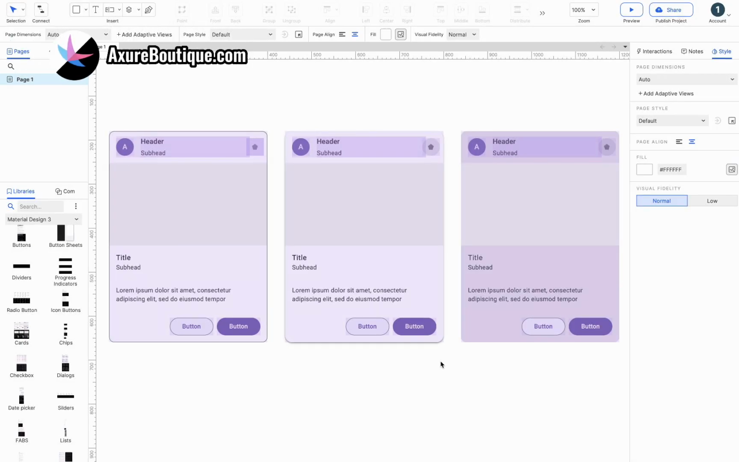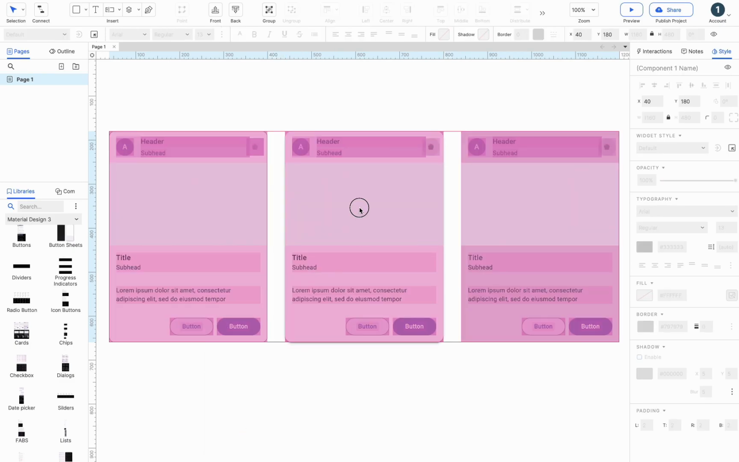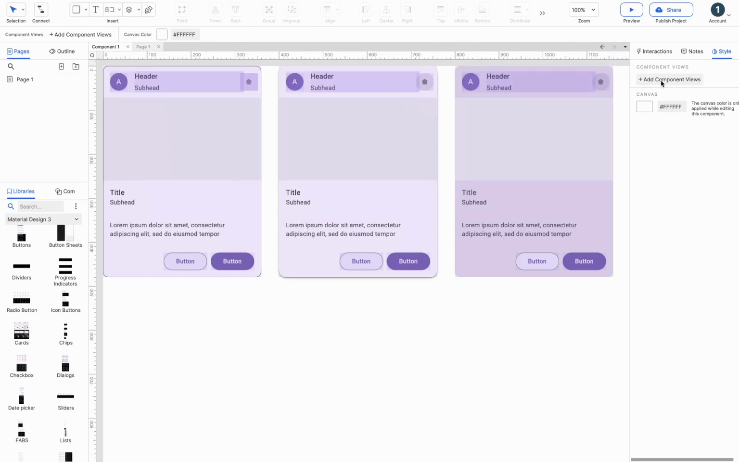In this tutorial, we will use the component views to create material design card variants. Select the three cards, right-click, and choose the Create Component option. Double-click to enter the component canvas and click the Add Component Views button in the Style pane.